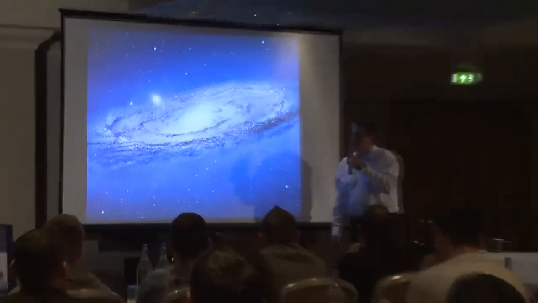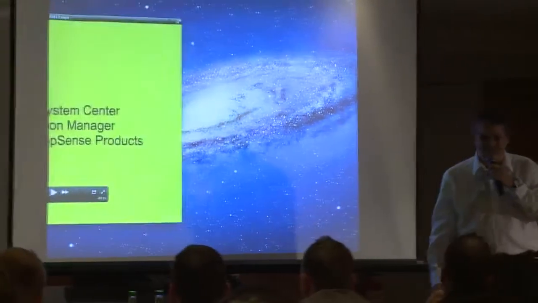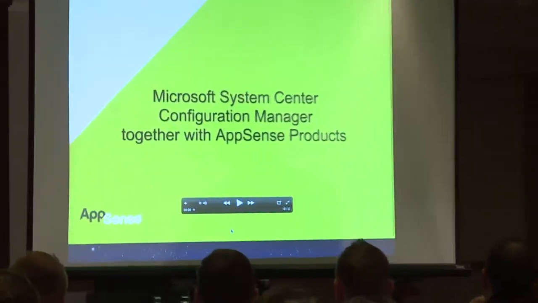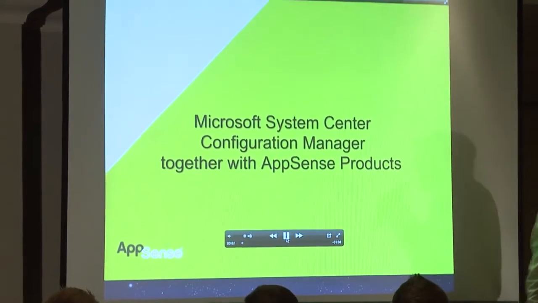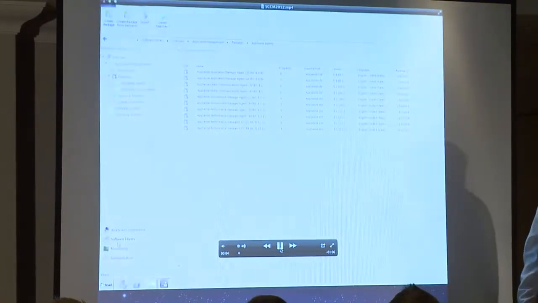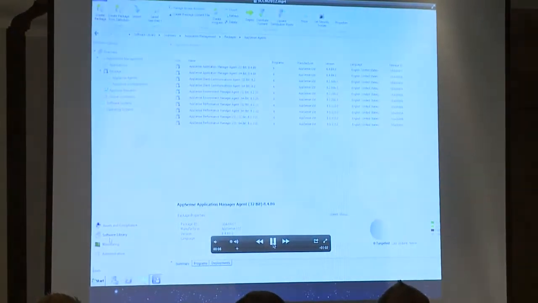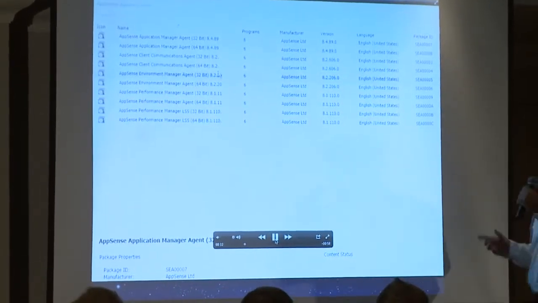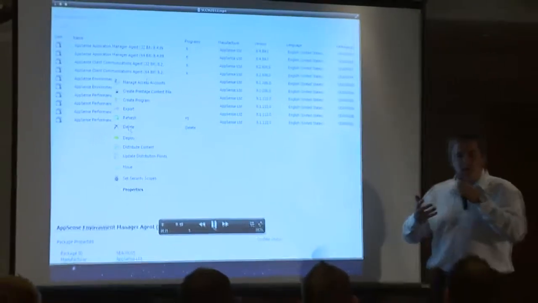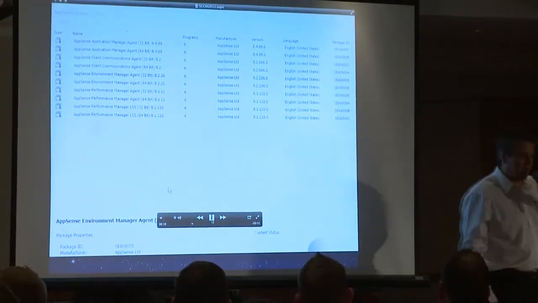Okay, next one, SCCM, please. Configuration Manager, the deployment. That is even simpler, because all our products are shipped as MSIs. And not only the product, also the configuration files. You can put them into MSIs. And MSIs are perfectly suited for being managed through Configuration Manager.